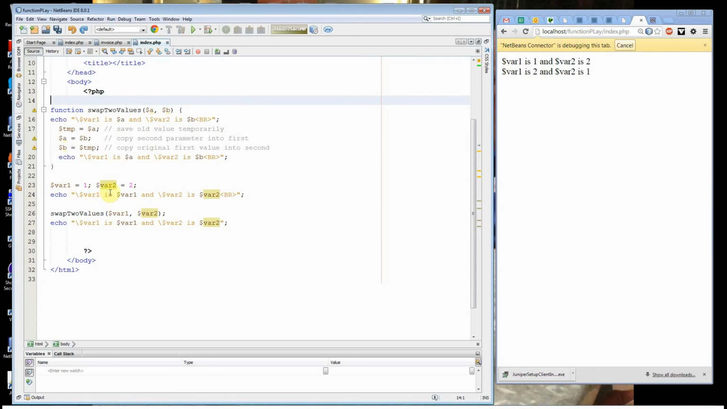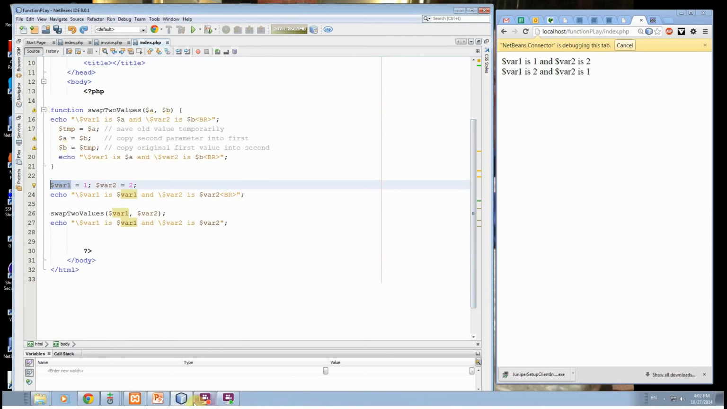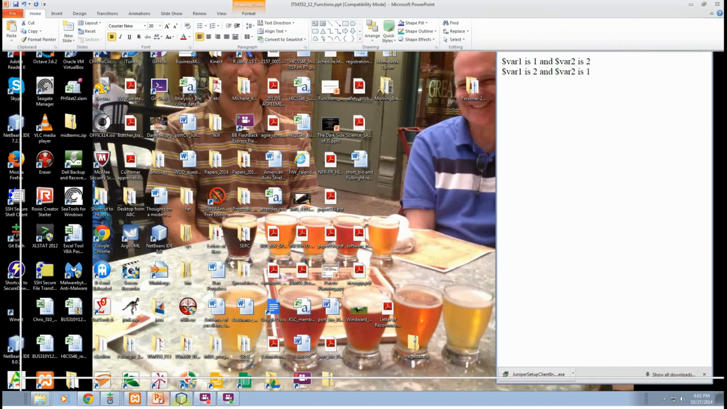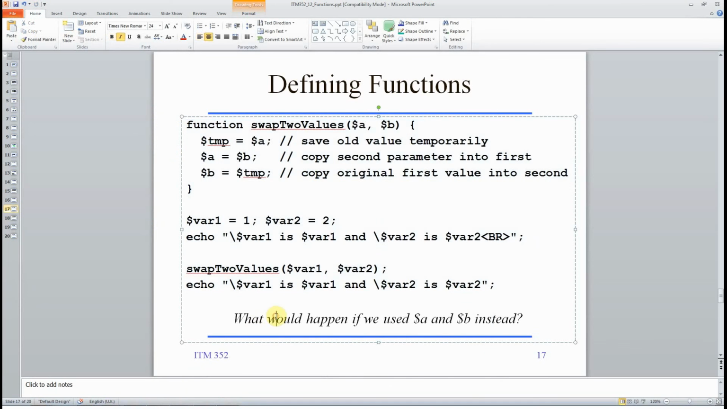In other words, when swap two values is called with var1, var2, var1 has the value 1, var2 has the value 2. So it actually just takes the values out of here, stores one in A, and the other in B, and operates on it. It doesn't actually take the variables 1 and 2. If you want to do that, you need to do a pass by reference, not a pass by value. Let's see how that can work.